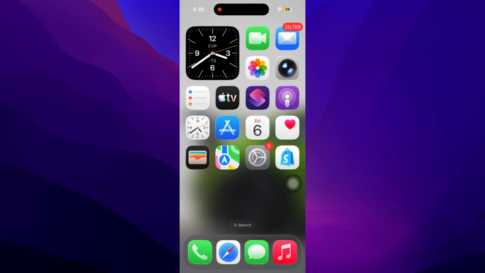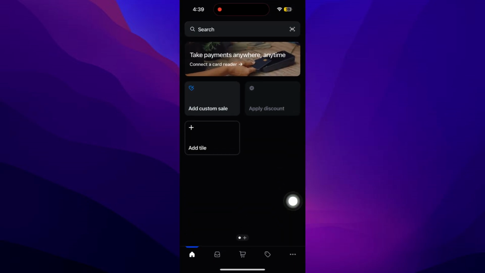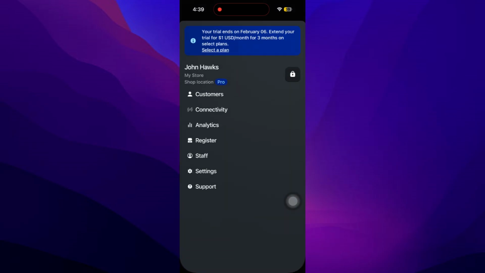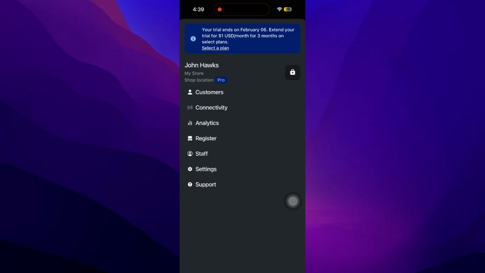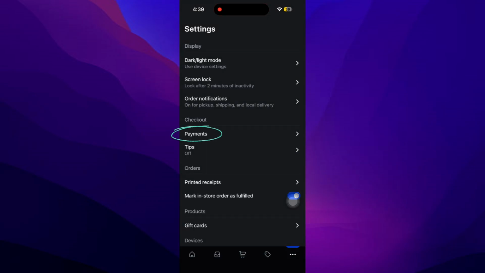First, make sure your Shopify POS account is fully set up and then enter your POS home page. Once you're on the home screen, go ahead and tap on the menu option. Here, you'll be able to see the location you're currently logged into, which is important because transactions are tied to specific locations. From the menu, select Settings and then choose Payment Settings.